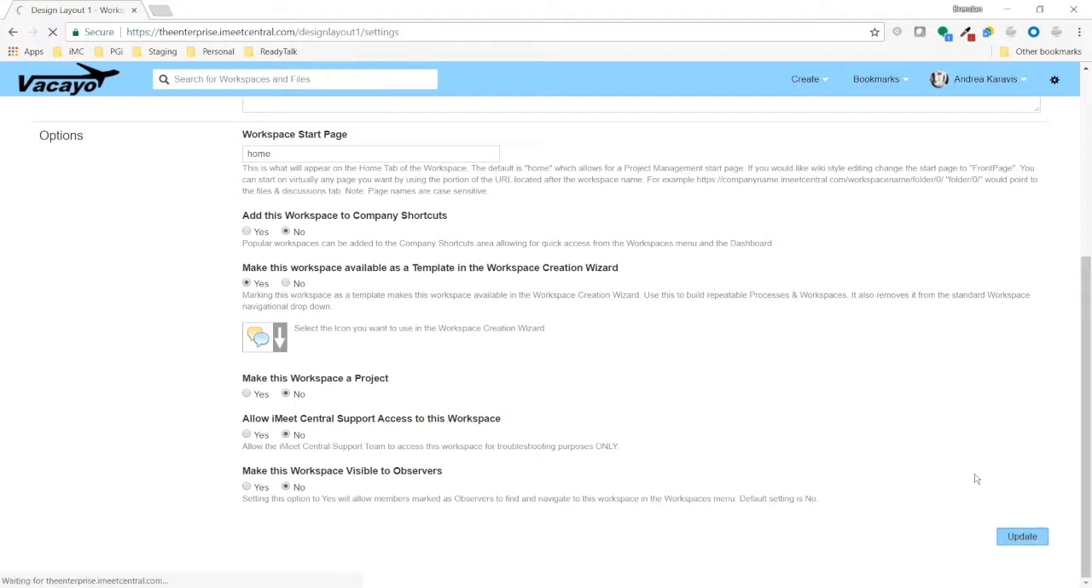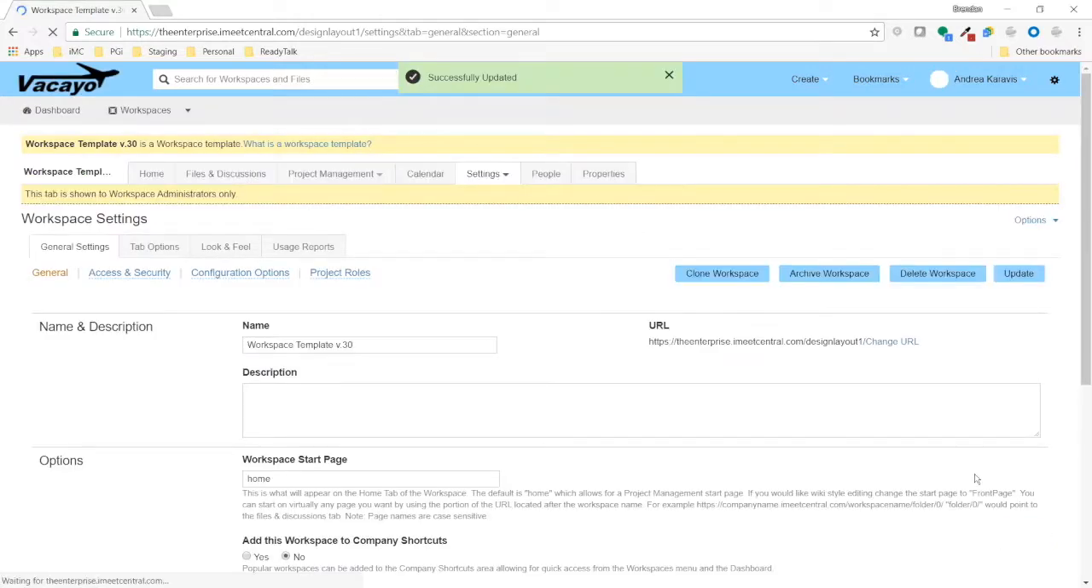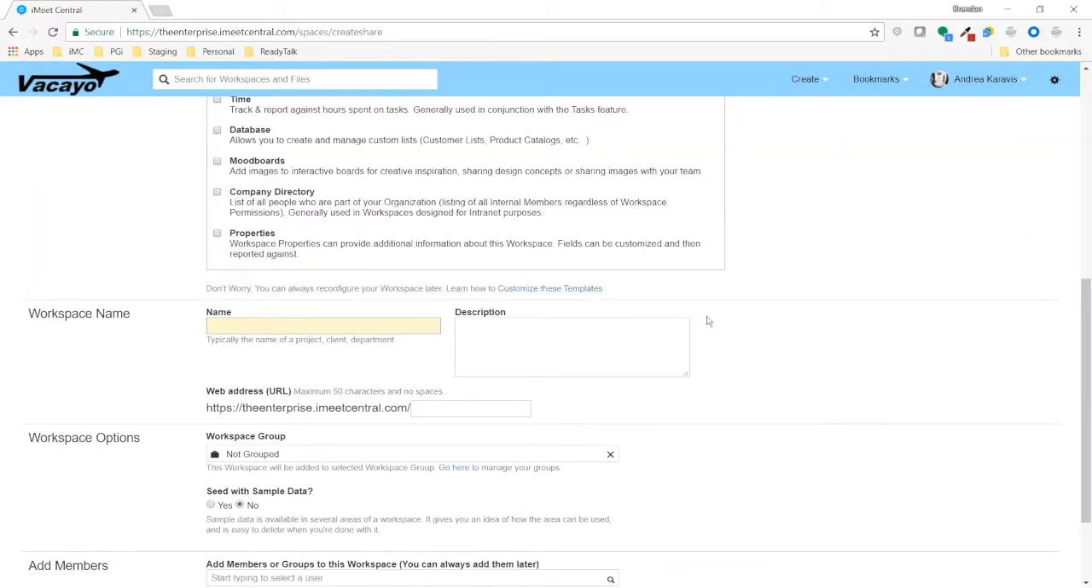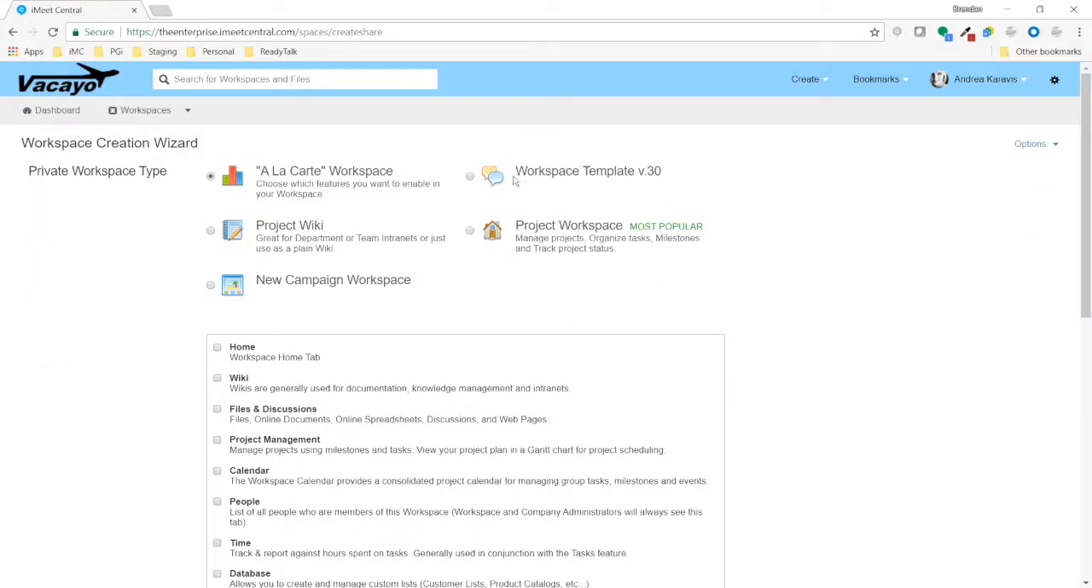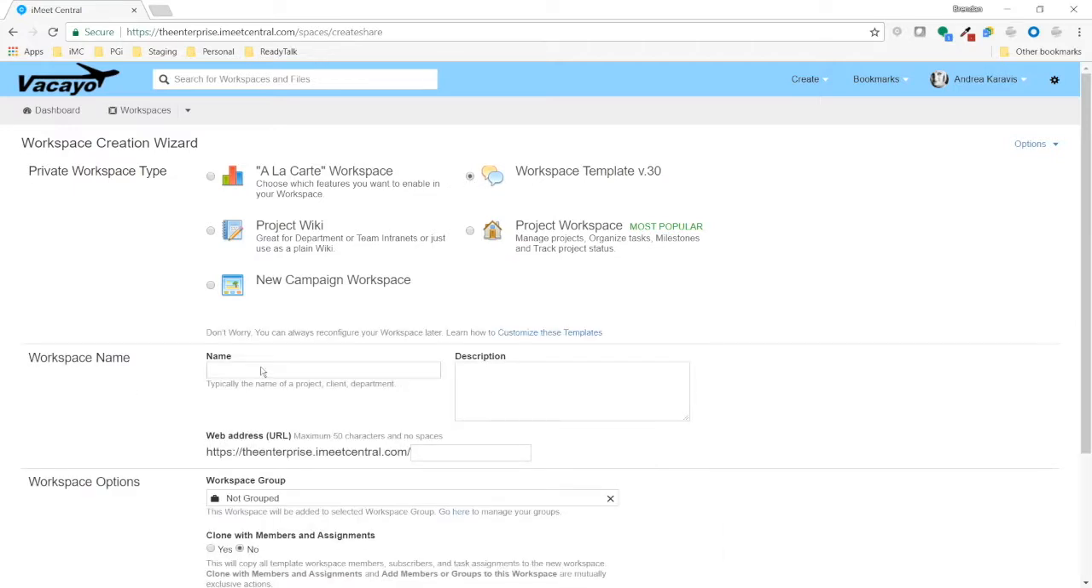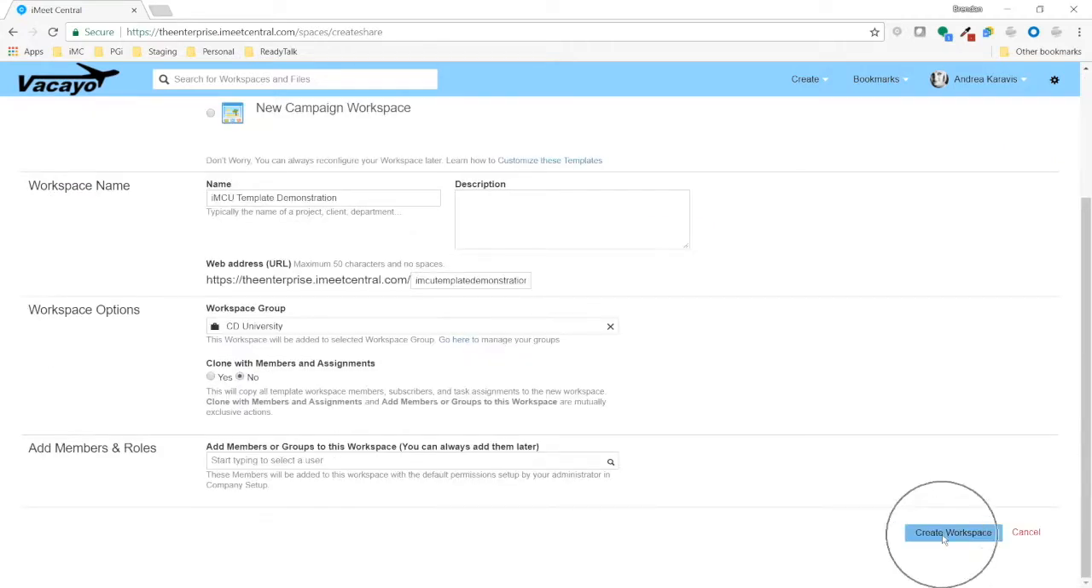When you convert a workspace into a template and you go to create a new workspace, your template is available in the Workspace Creation Wizard. Select your template, call it whatever you want. I'll call this the IMCU template demonstration. I got to put this in a group. I'll put it in the CD University Workspace group, and I'll click on Create Workspace.